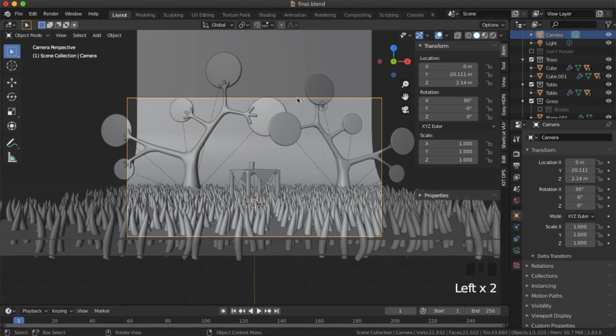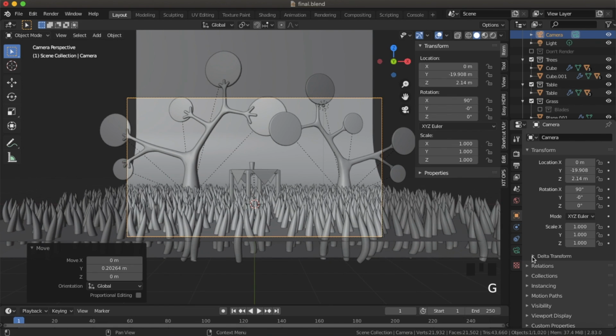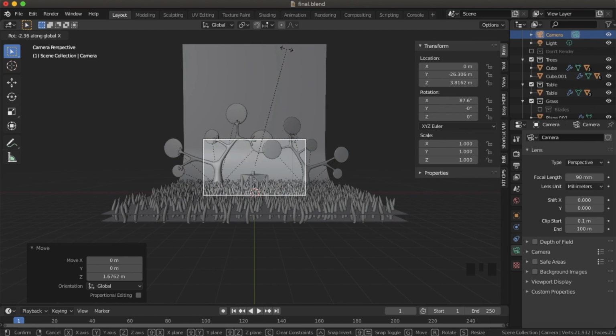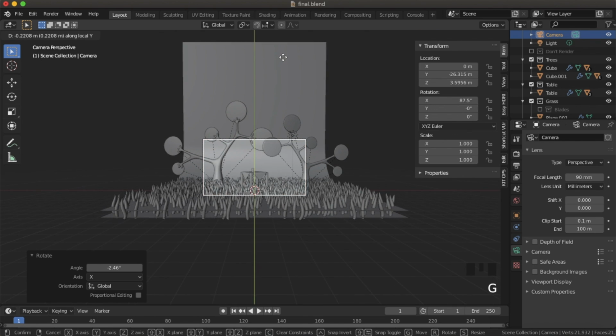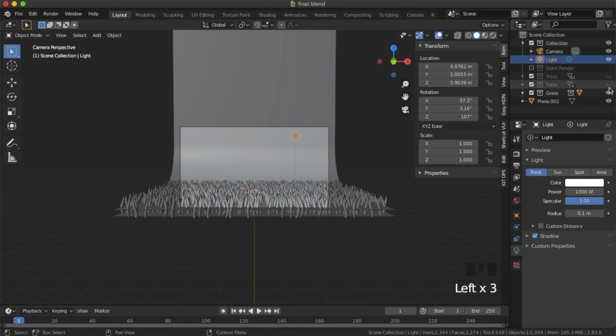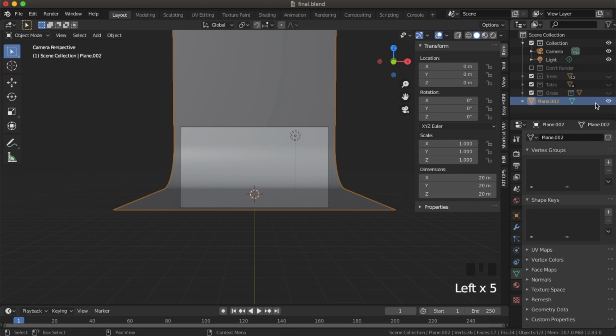Show all elements and make some more camera changes, including changing the focal length to 90. Having some X rotation is also helpful. To move it back locally, press G and double tap Z, and then drag. Hide everything again. Time to work on lighting.